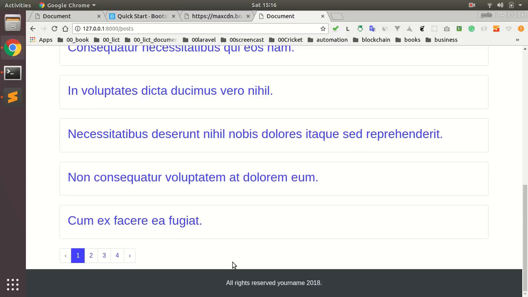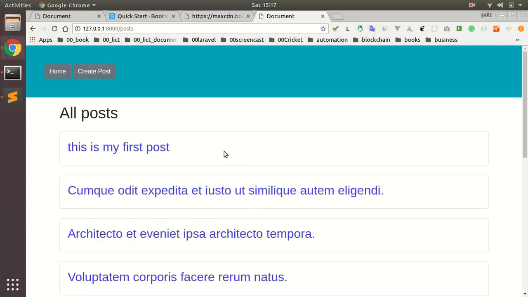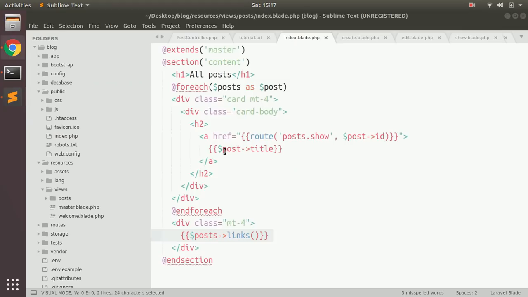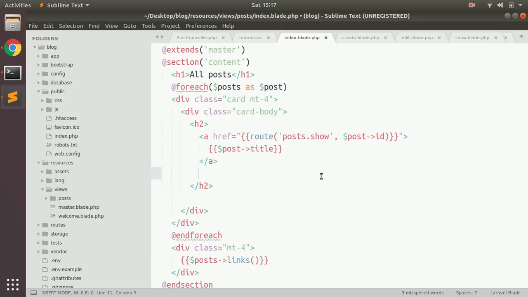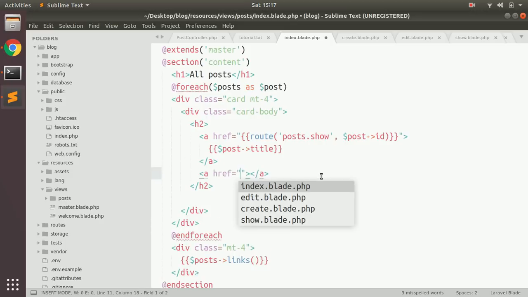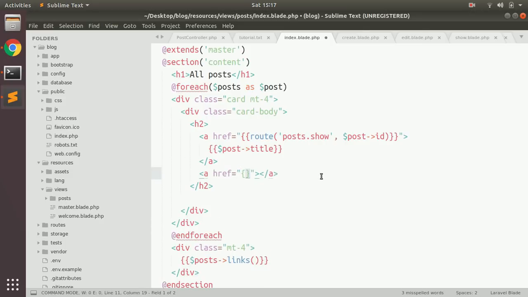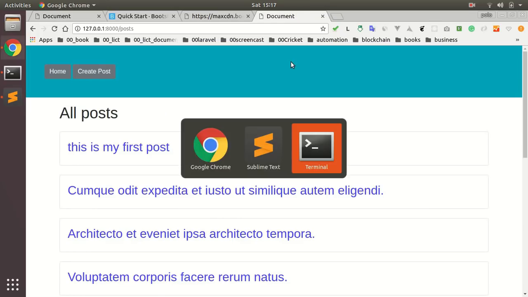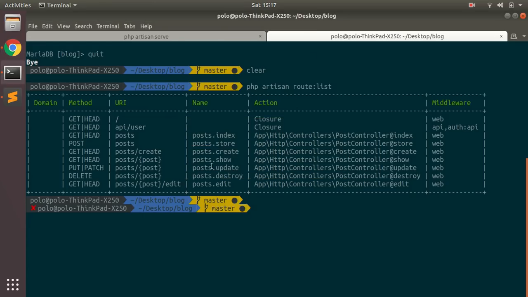So three things are done. We can create a post, we can store a post, we can read a single post, we can read all the posts. Now our edit part and delete part is left. So next to each post, I will add a delete and an edit button. So after here, I will make another anchor tag. That will be for edit. So for the edit, this is post.edit and it takes one argument.